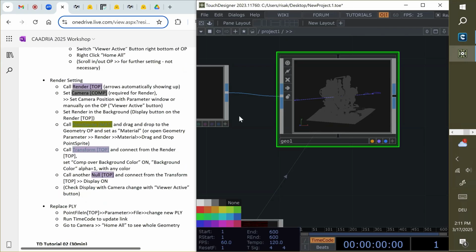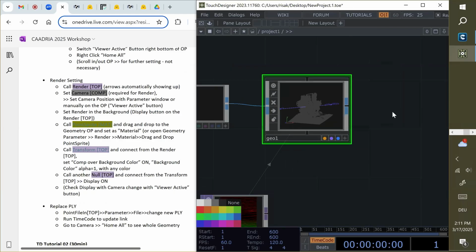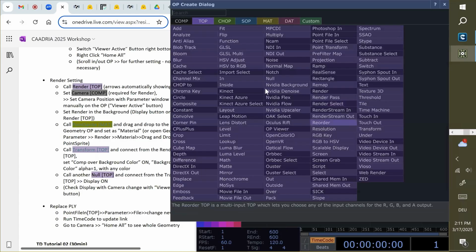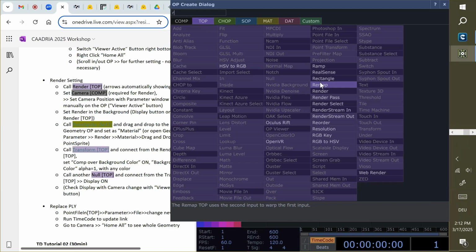Okay, now we just want to visualize a little bit better because it's kind of gray out and we cannot see geometry so much. So we just want to render. And for the rendering, we just put render TOP. So double click and pop-up operator window, and then go to TOP and render this one.